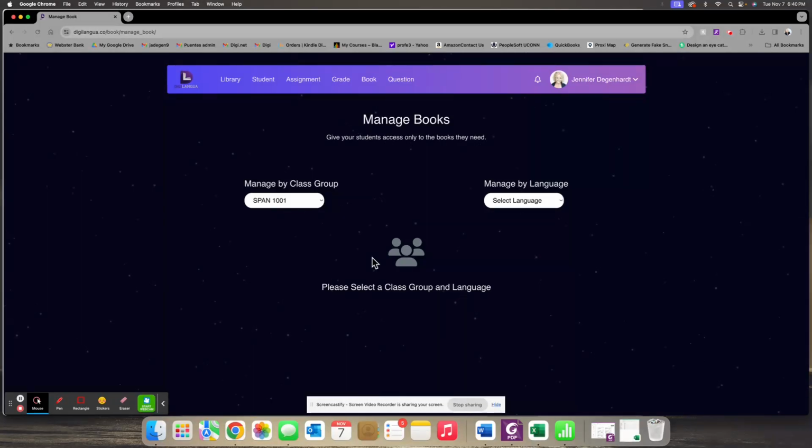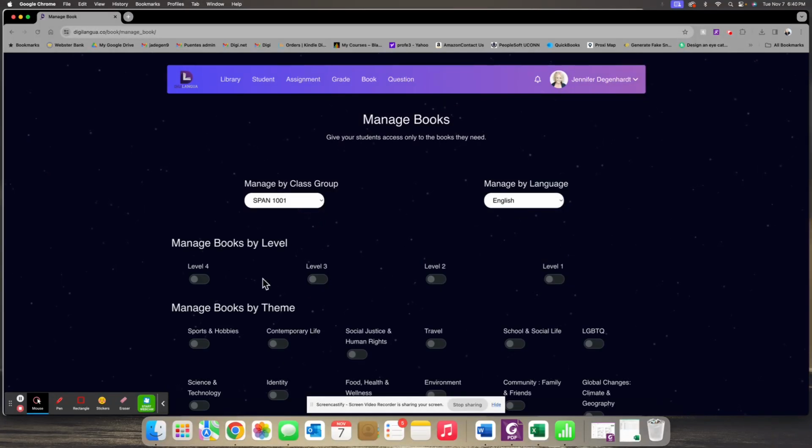Just as a reminder, your students have access to all of the books that we have in our library in all 5 languages. So if you don't want them to have access to all of those languages, you'll need to go through and quickly toggle off. All of the books here are toggled off. Okay, for English, they're toggled off for Italian. Okay, this is what it looks like when it's toggled on.